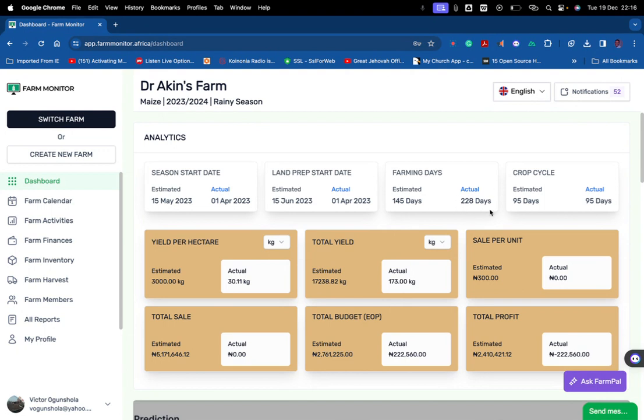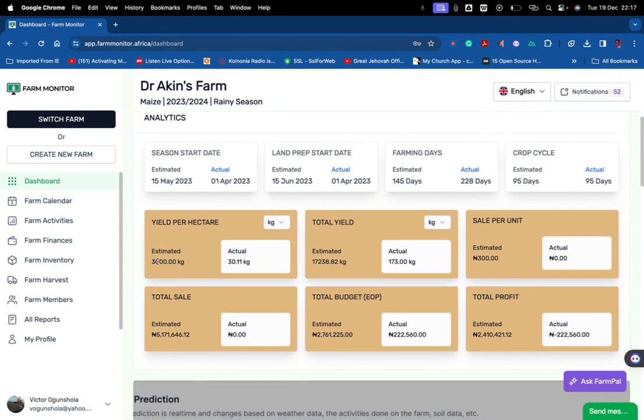Now, actual is coming from the activities you record. It's filtering it to find out what to fill in these places for actual. Estimated crop cycle is 95 days and actual is also 95 days. Here you have some estimated values for the yield you're supposed to get, how much sale you're supposed to make, and even your budget and profit.